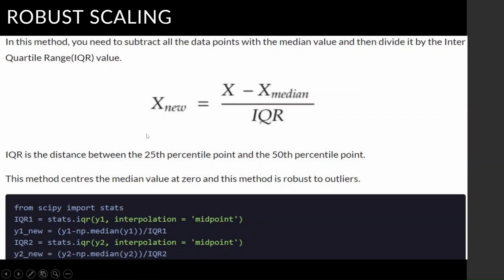Further, coming to the last one, robust scaling. In this method, we use the same formula, but instead of the standard deviation, we divide by the interquartile range value. The interquartile range is the distance between the 25th percentile point and the 75th percentile point. This method centers the median value at 0, and it is robust to outliers. So it overcomes all the disadvantages of our first three methods. And this is the formula, or the Python code, that is used to store it.